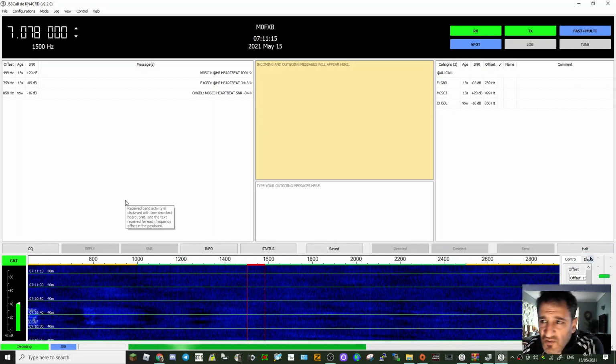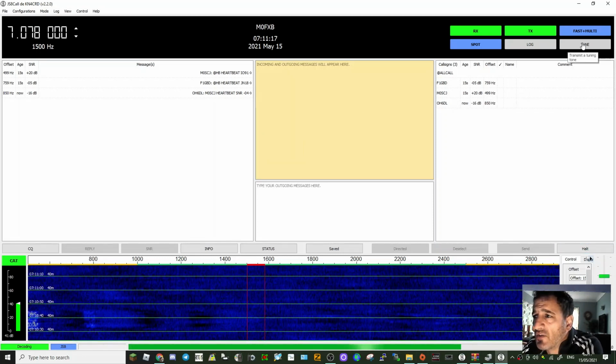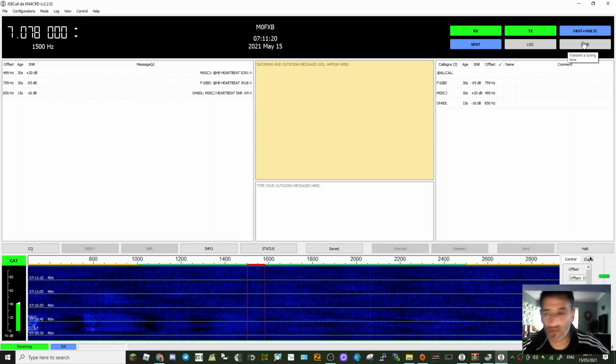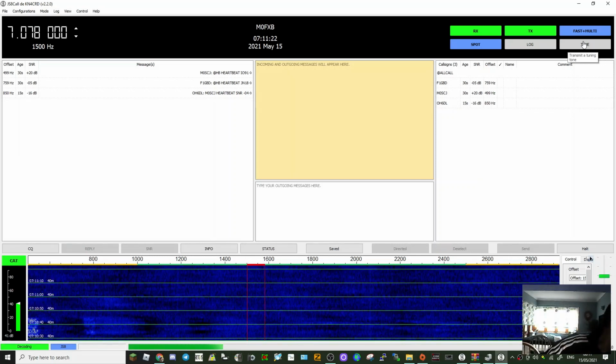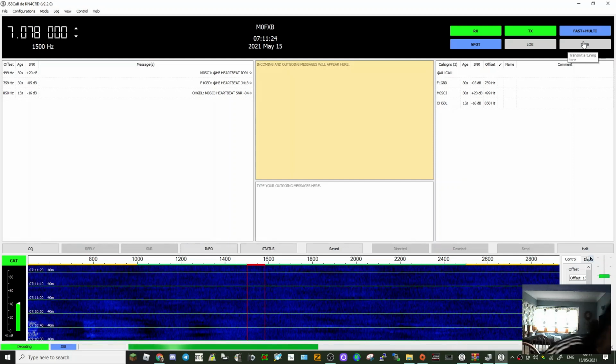Can't see a tune button. Ah, here it is. Let's hit tune. I'm just going to check the radio's on low power. Yeah.